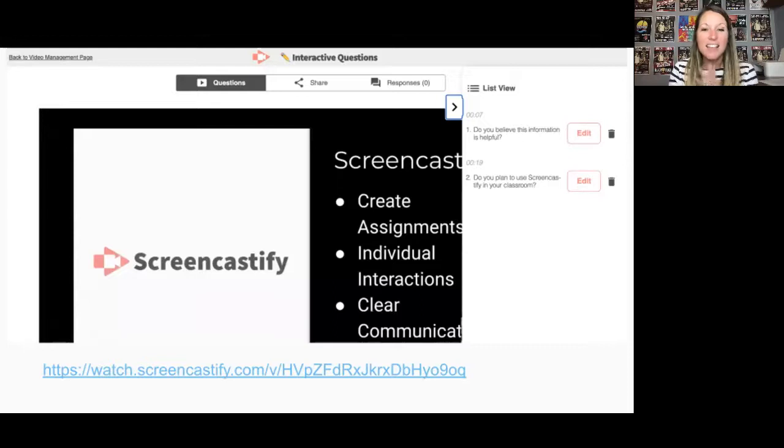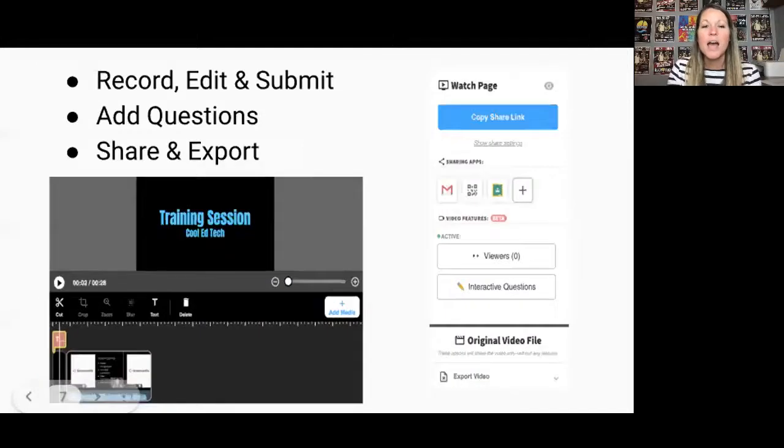So I love this software. It's very easy to use. There's lots of things that you can do with it. And so you can record, edit, and submit. So this is a screenshot of what the editing platform looks like. As I already mentioned, you can add those questions and you can share and export.